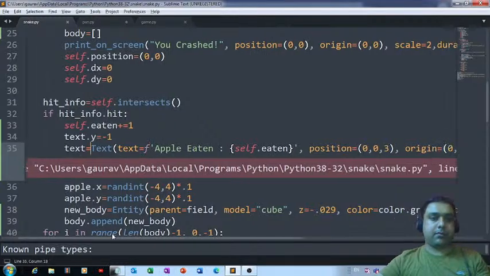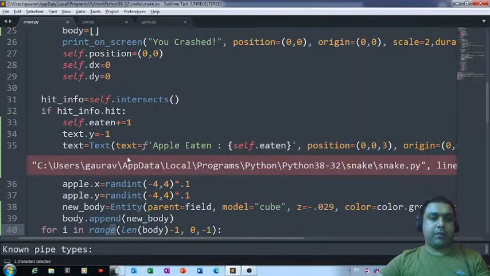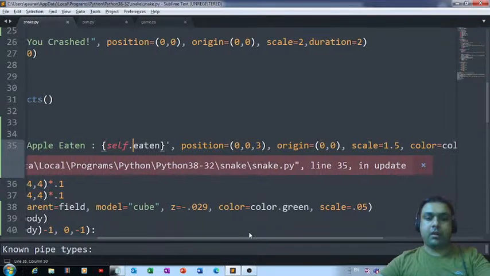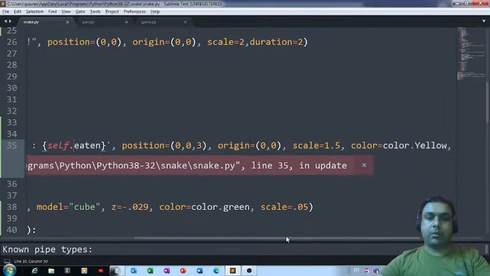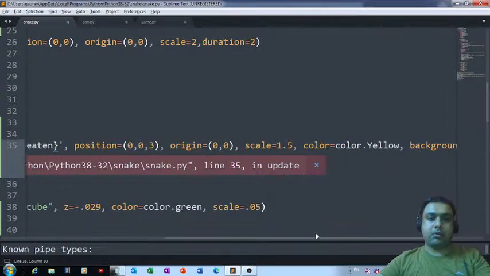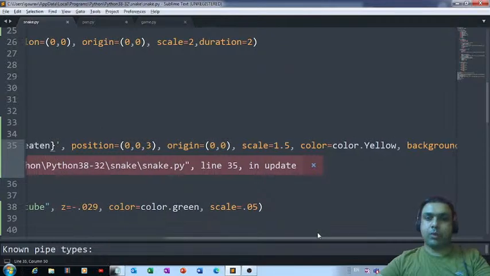Fine. Then we have used this text is equal to f string apple eaten self dot eaten, and we have passed this position 0 comma 0 comma 3. Origin is equal to 0 comma 0. Scale is also perfectly fine. So what is the error now?